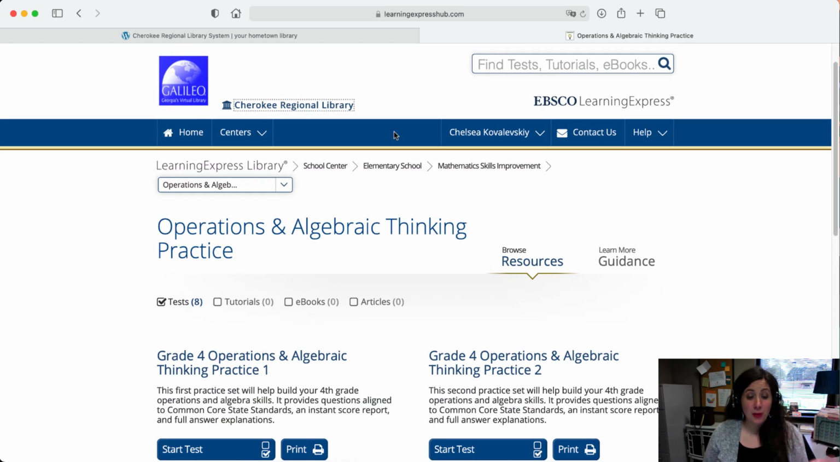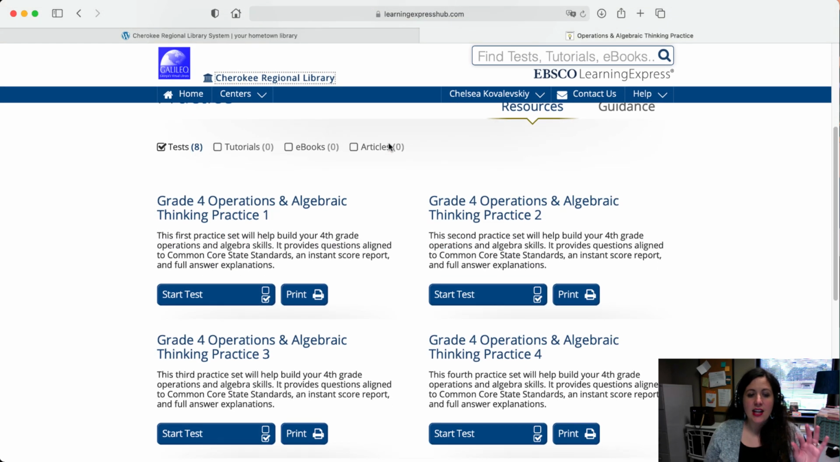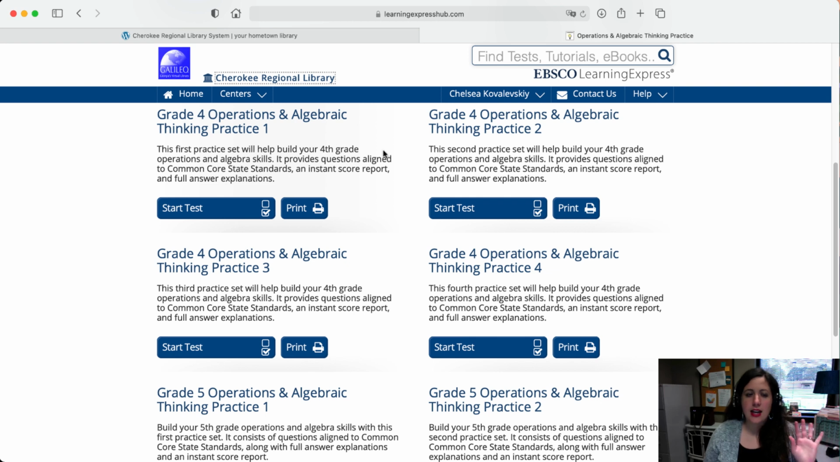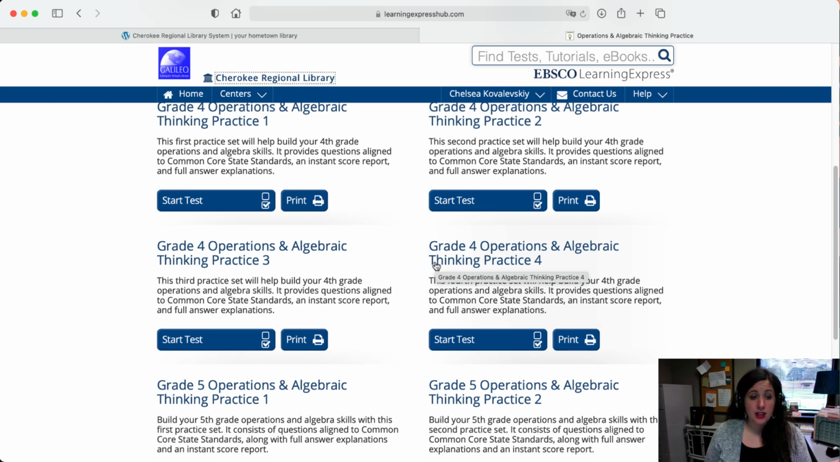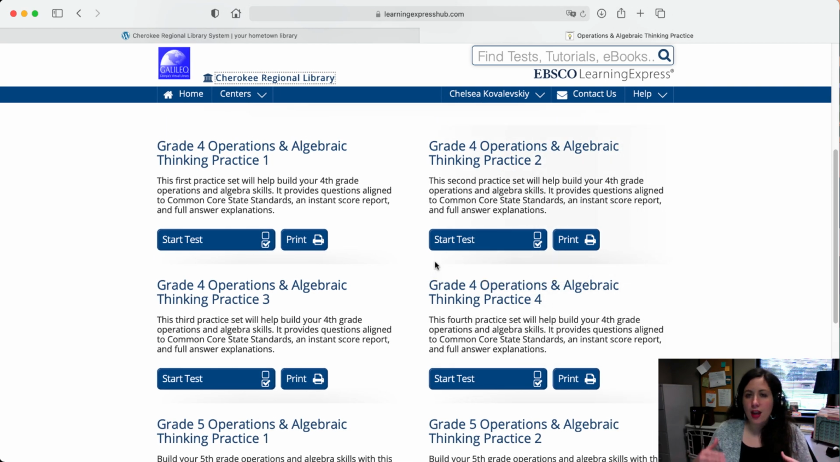So here we are with operations and algebraic thinking practice, and you'll see that they start their studies at grade 4 and grade 5. So 1st through 3rd grade, there's really not a lot for those students here, but for grade 4 and grade 5, there's quite a bit. They have just tests under this particular topic. And if you've done Learning Express Library before, you know that there's tests, tutorials, and ebooks. And I'll show you the tutorials and the ebooks in a little bit. But to show you what the tests look like, we're going to go ahead and start one.